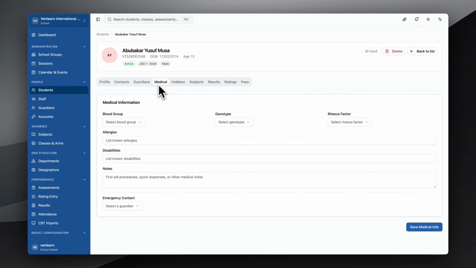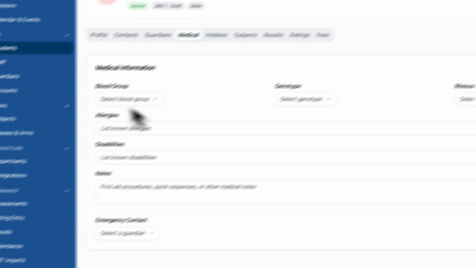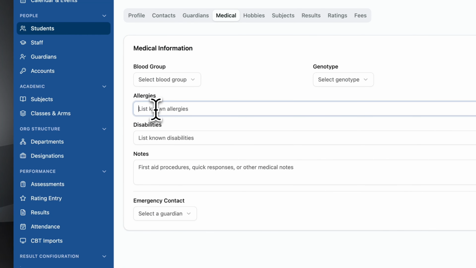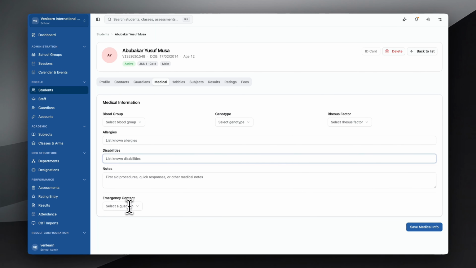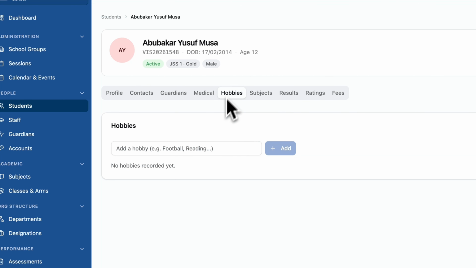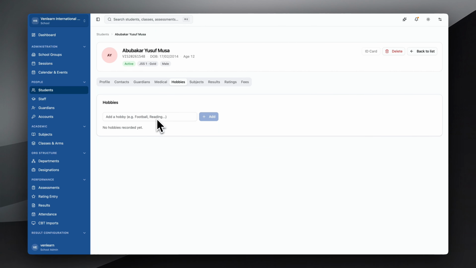So you can also record student information like their blood group, their genotype and rhesus factor, their known allergies, their disabilities, and then other extra notes. And then you can also assign an emergency contact, so you should know who to contact when the students fall ill. You can fill in that information here. They also have their hobbies, which can also be provided. This can serve as very useful information for them to choose their career path.